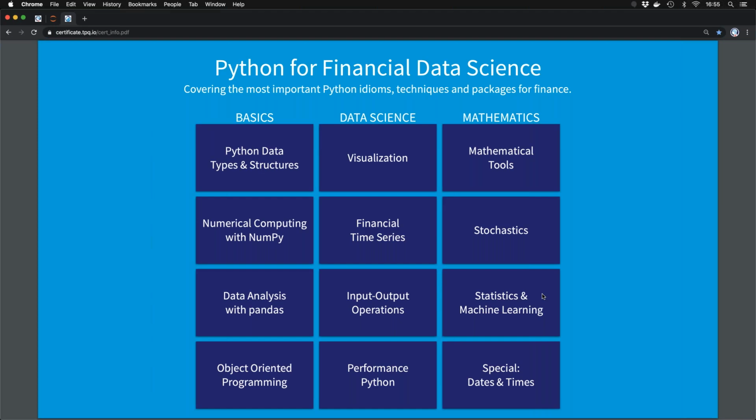And what you find on the platform is an HTML version of the first 13 chapters, and they are the basis for what we cover here in the class: Python data types and structures, numerical computing with NumPy, data analysis with pandas, and object-oriented programming. Visualization is something that's usually a bit more exciting in the beginning than some OOP programming, but we cover it all, I hope. Financial time series are at the core of Python for financial data science. Input/output operations and performance Python are two of my favorite topics because Python is so powerful in these two areas, in particular in combination with pandas.